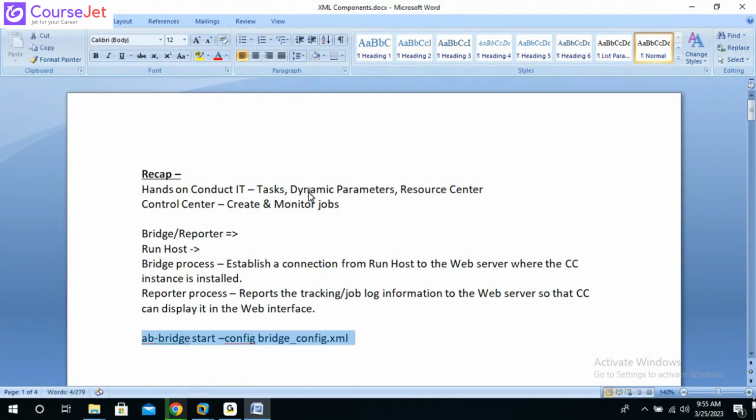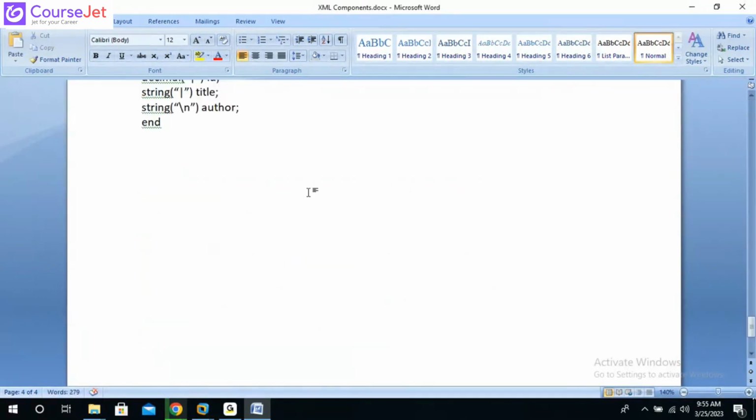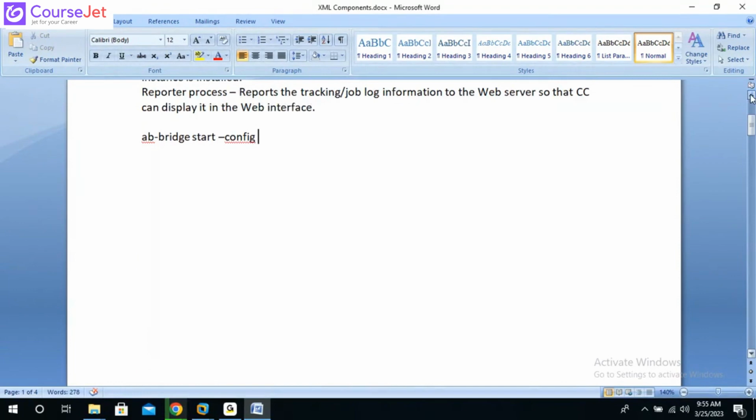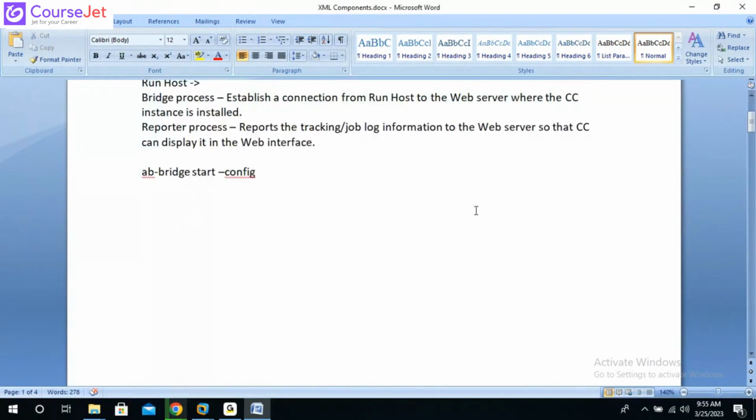The administrator will give you the bridge config file. So we can use that bridge config file, and then we can just run this command to start the bridge process. So we can say config bridge_config.xml. Like this we can start, and we can stop also. Instead of start, it is stop.